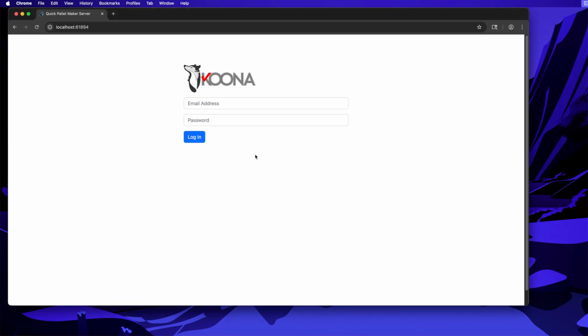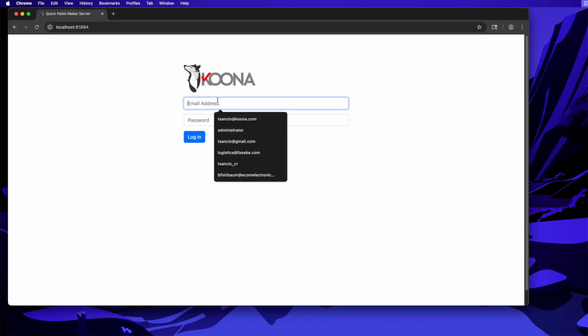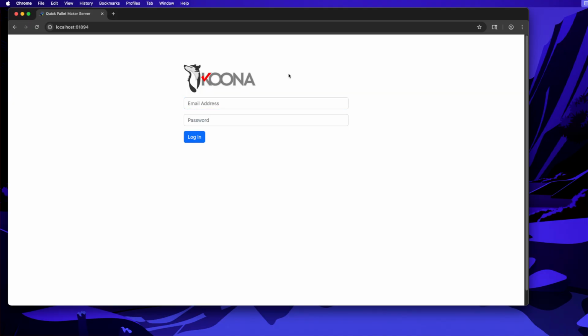Hello, welcome to the Quick Pallet Maker API. In this tutorial, we will explain how we can perform a calculation using JSON data and how we can present a simple interface to generate that data.